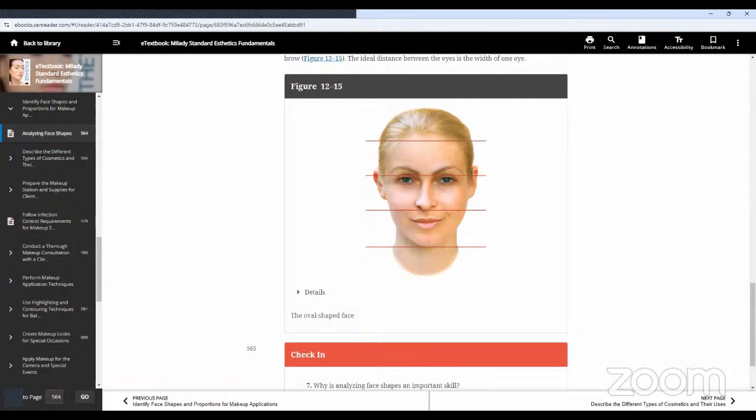All right. So as we look at oval, this is going to be an ideal distance between the eyes and width of one eye. All right. When it comes to us talking about eyebrows and eyelashes, we'll run into instances of hooded eyelids and just different aspects of eyelids and things of that nature.